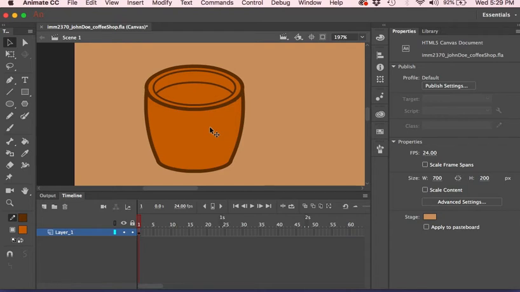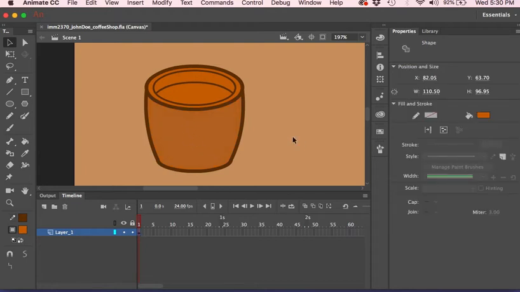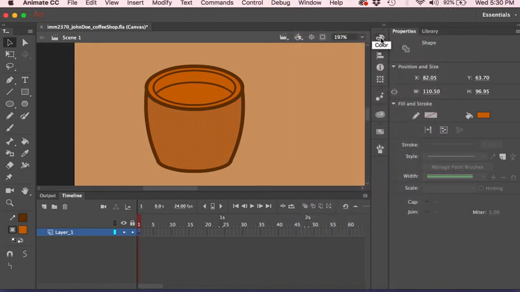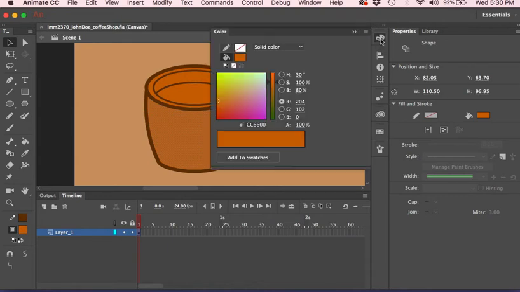Now I want to go in and make the front of the coffee cup. I'm going to give it a fill, and I'm going to give it a gradient. So I'm going to select that front there. I'm going to go up into the color palette. You also might find it under Window and down here at Color. And then that should come up in your tools. So I'm going to select that, and over here where it says solid color, I'm going to change that to linear gradient.